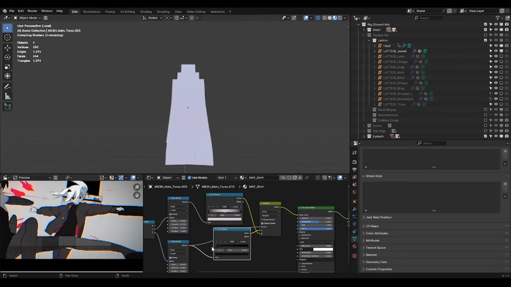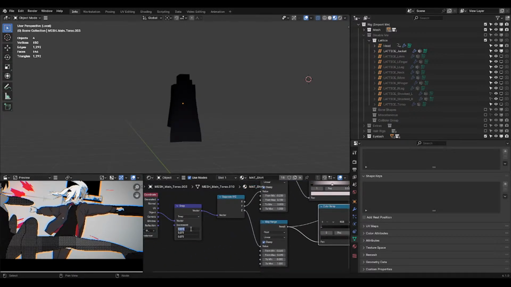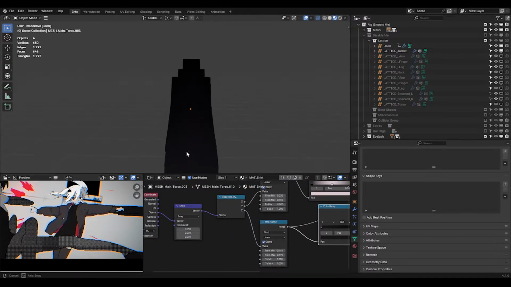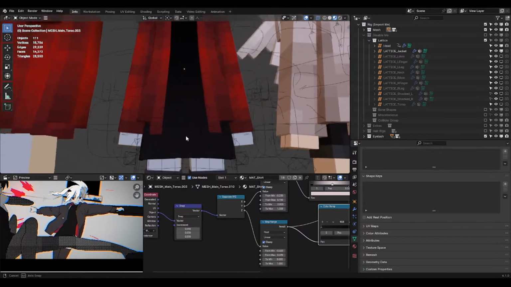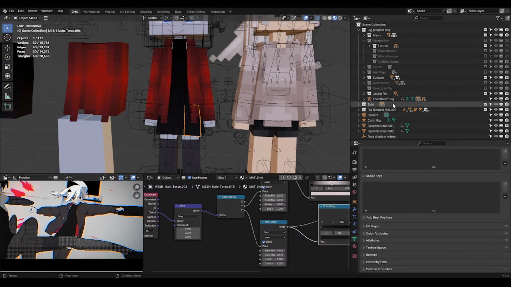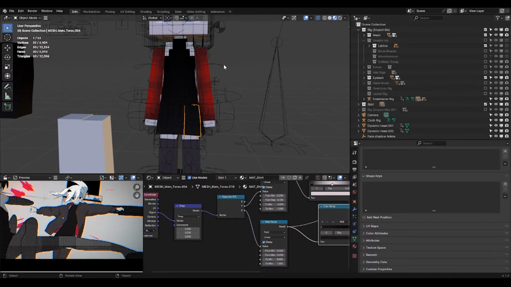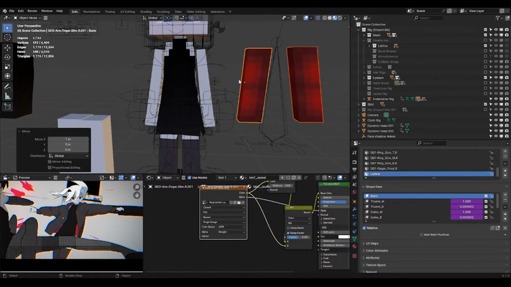I could also do an extra thing here. No, it doesn't look good. This is fine. And then now I increase this to 0.5. And now I have a pre-generated, procedural, what's it called? Jacket rig. Boom.